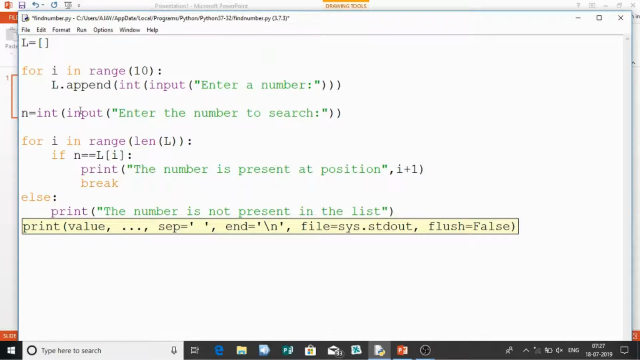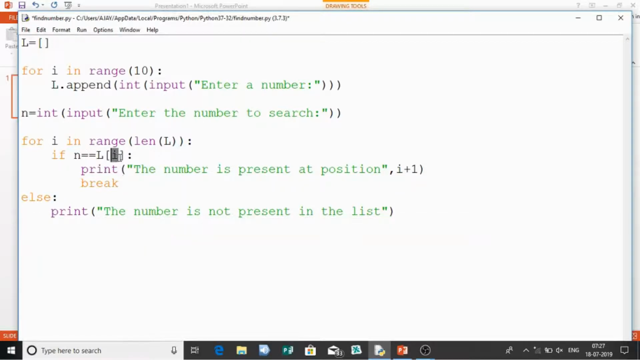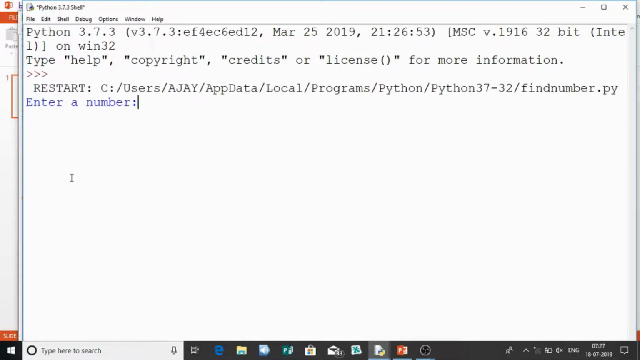So we will start searching for the number right from position 0. I will be 0 initially, then 1, then 2. So we will compare n with every item in the list, every number in the list, and if this condition goes true, we will print the position, break the loop, and that's it. Okay, so now let us run this program. In case we have some errors, we can remove that.